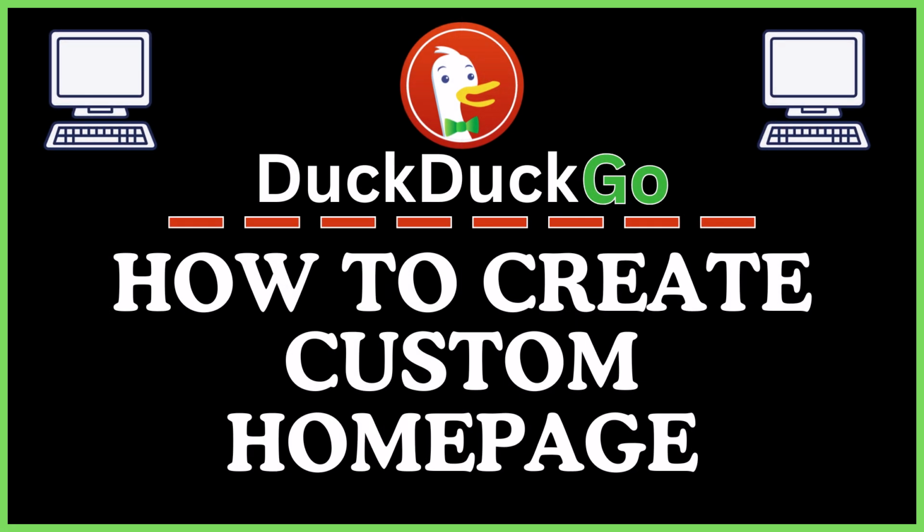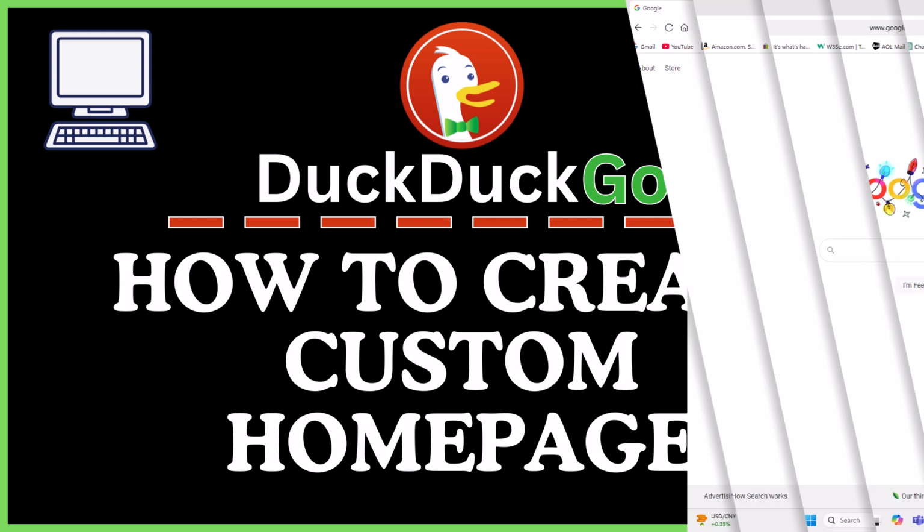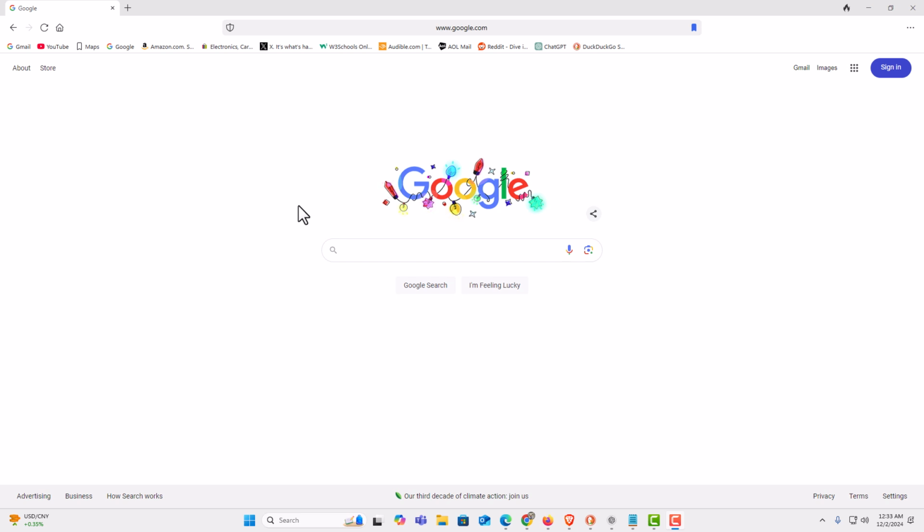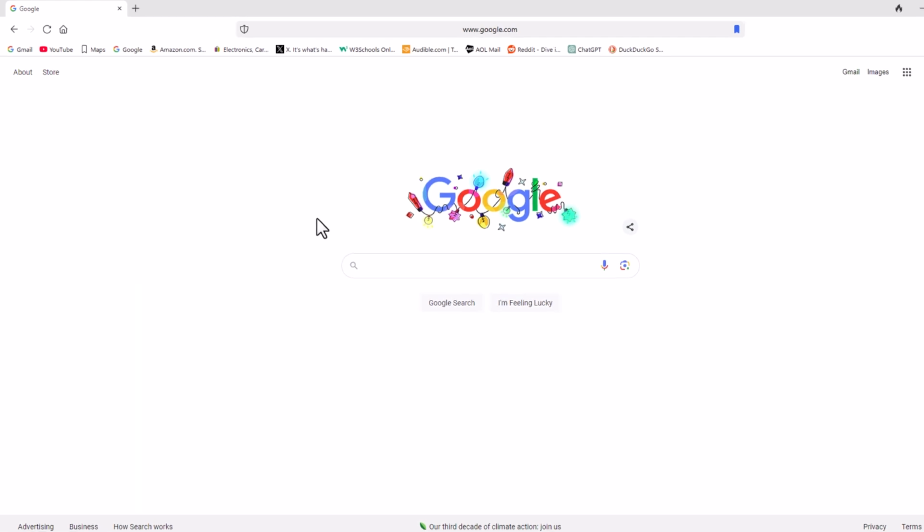This is going to be a video tutorial on how to create a custom homepage in the DuckDuckGo web browser. I will be using a desktop PC for this. Let me jump over to my browser here. I have the DuckDuckGo web browser opened up now. To set a custom homepage, it's very easy to do.